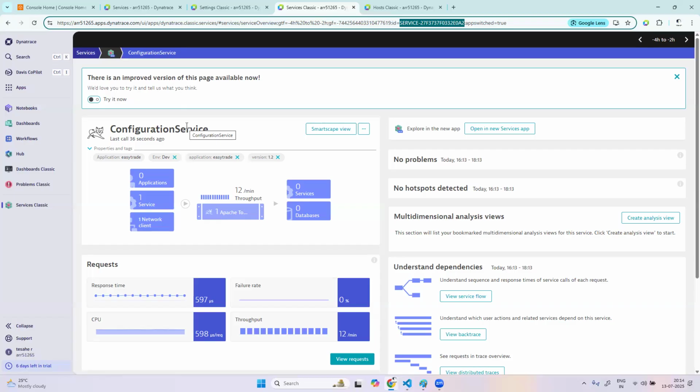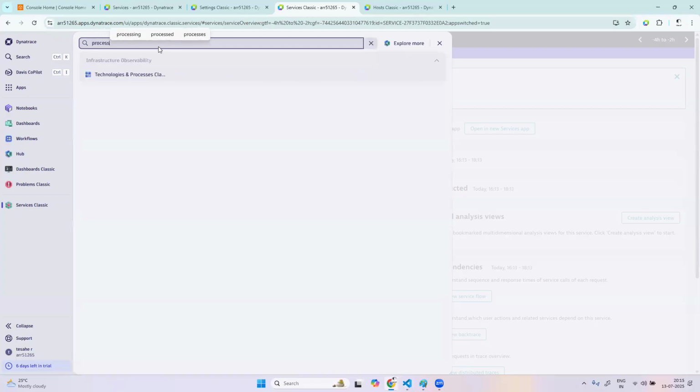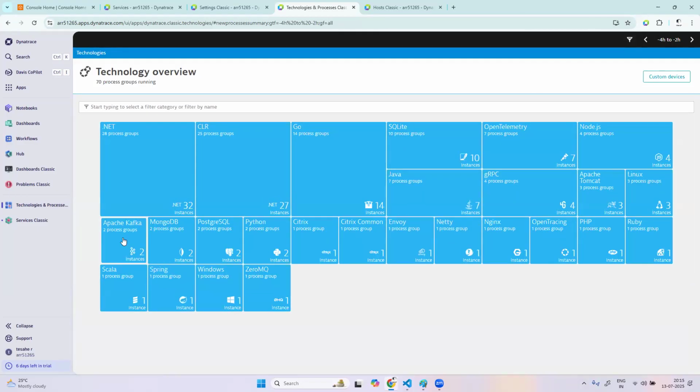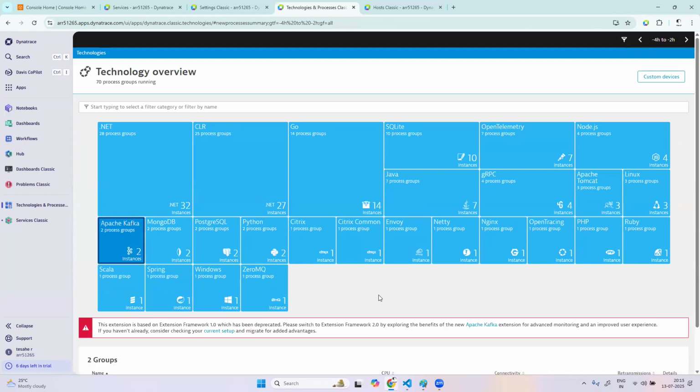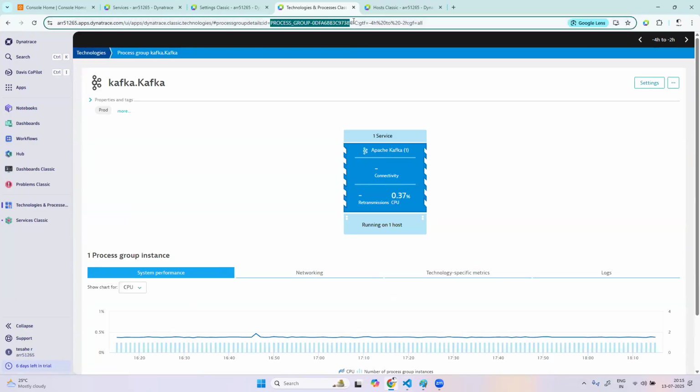Each entity has an ID. So if you go to, suppose, process, for example, we have technology and process. We have not moved the process group. So suppose I open Kafka. Open this. This is the process group ID. This is your entity ID. For this Kafka, this is a unique ID. For any entity, it has a unique ID. Make sense?